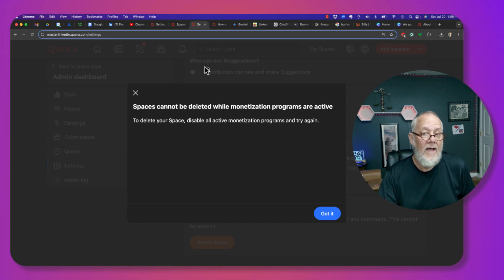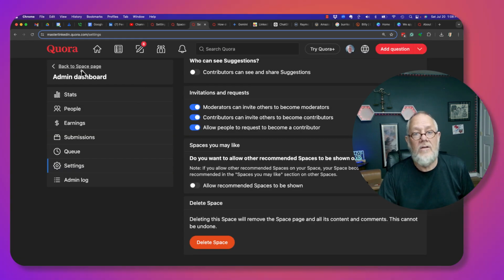But the bottom line answer is, once you're able to do that, go to your space, admin dashboard, click on settings, and there it is right there.